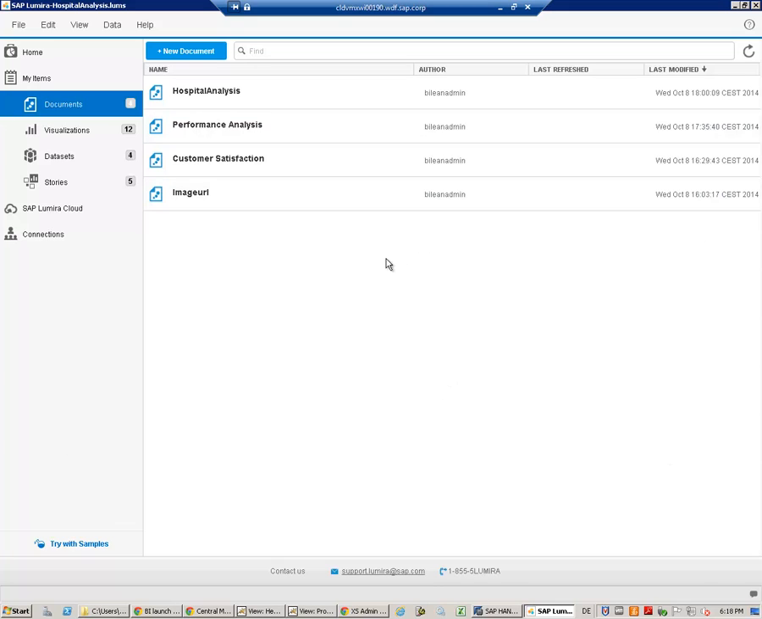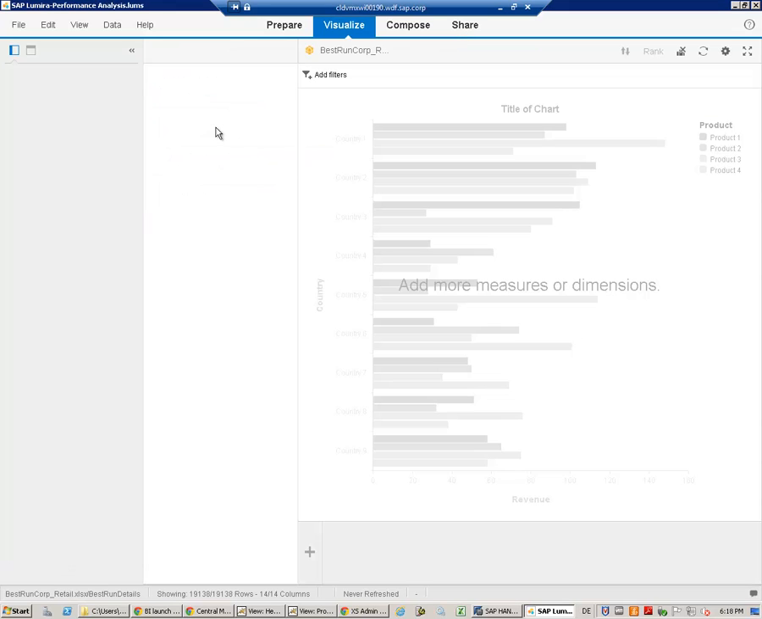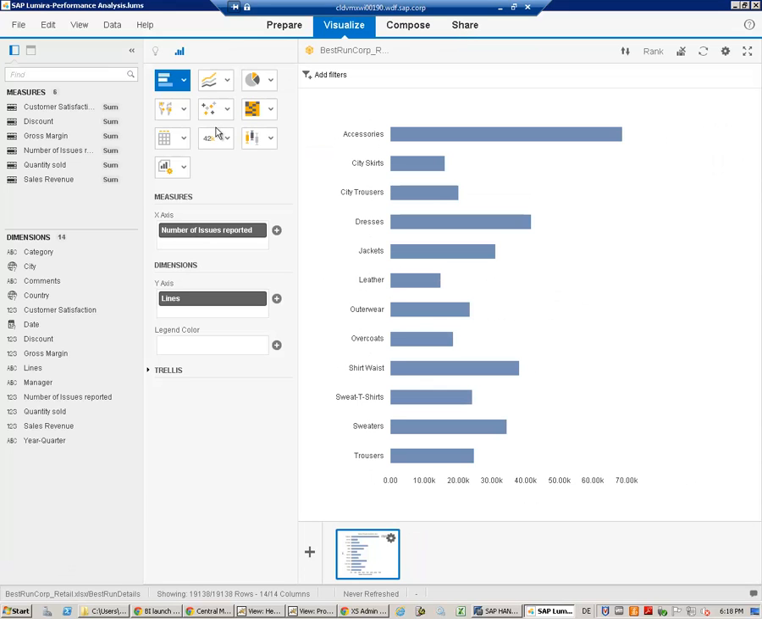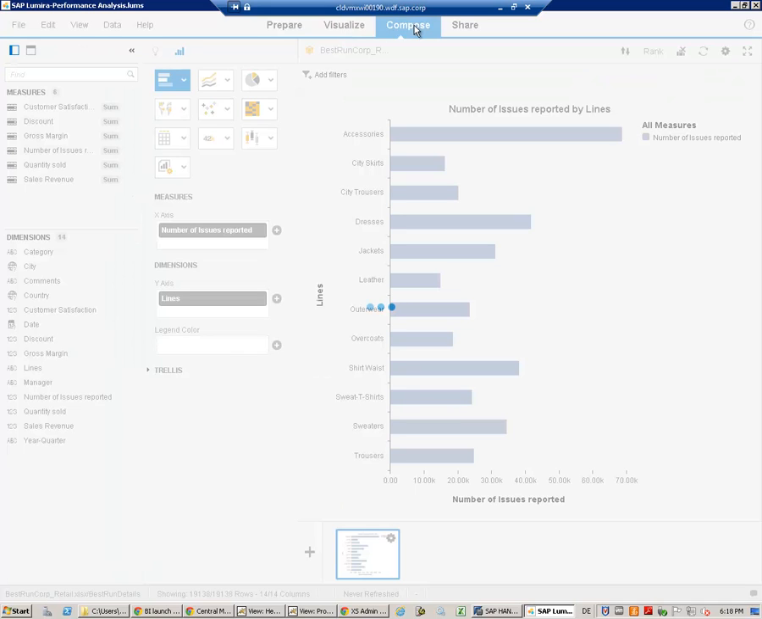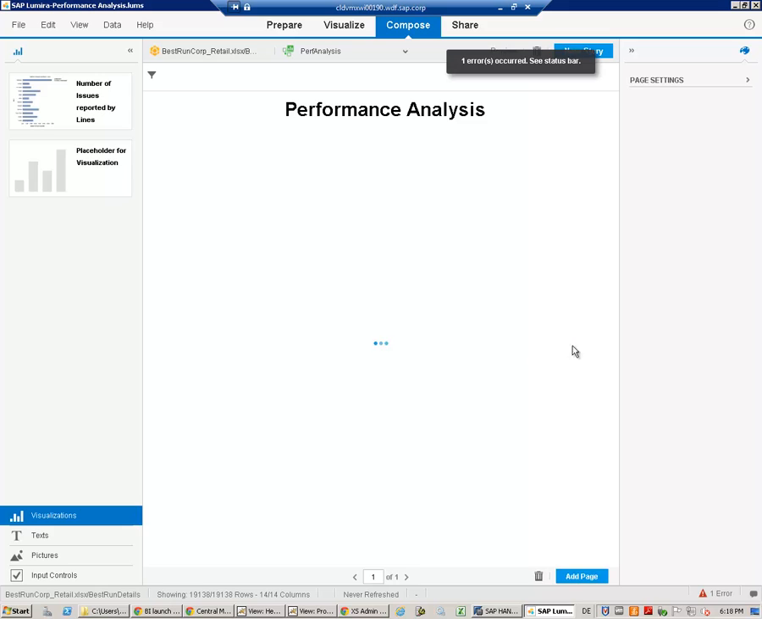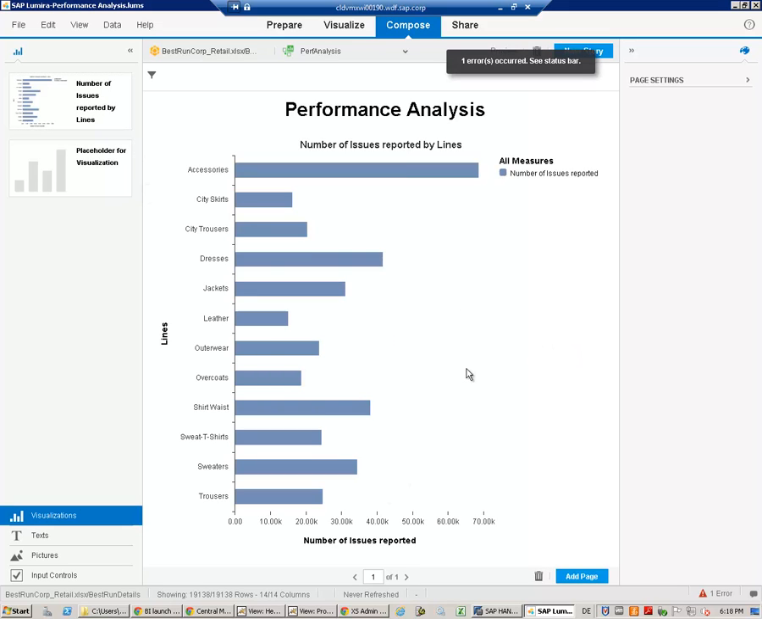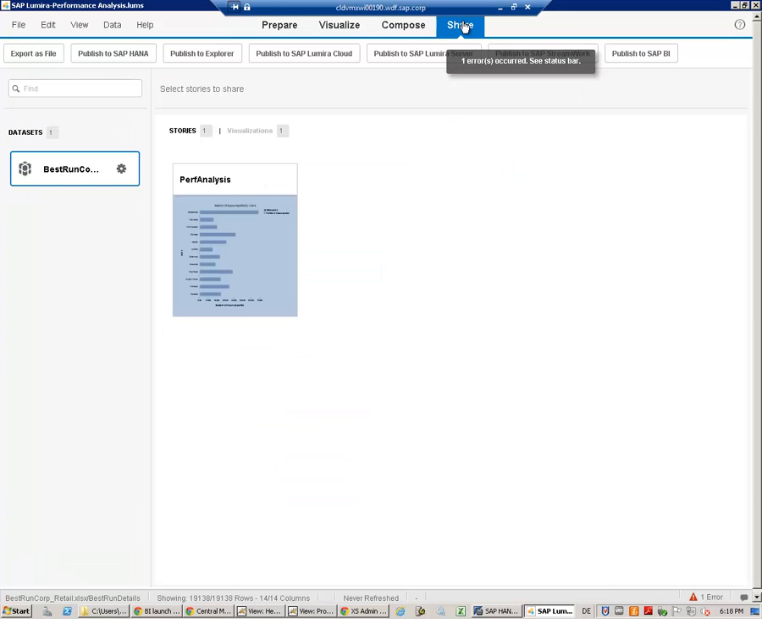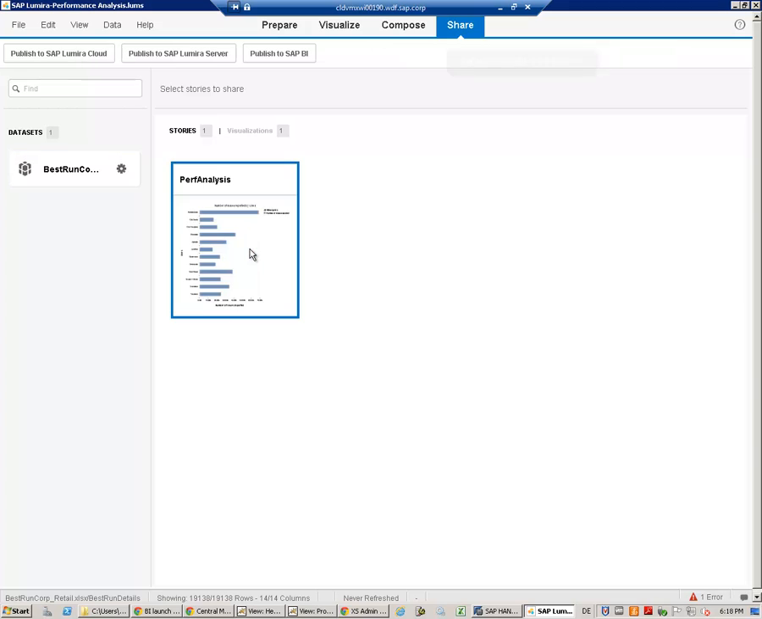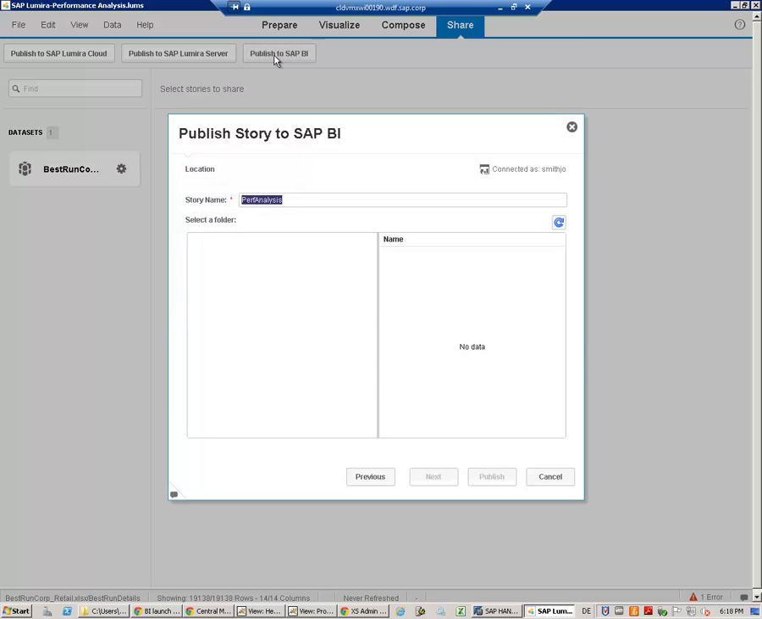Right now I'm on my Lumira desktop. I just opened one of my documents which I have already created. To keep it simple, I created a simple visualization which gives me the number of issues reported by line items. And I have already created a standard board here without any other gimmicks. Now if I go into my performance analysis, this is the story, and I have the option here to publish to SAP BI.